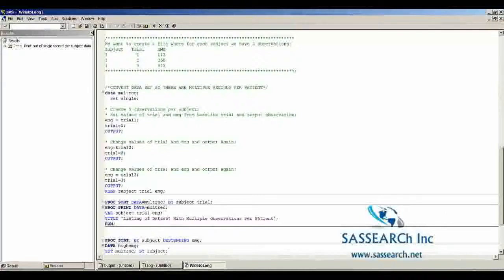And then we are going to create a third observation for that particular subject by setting EMG equal to the value of trial 3 and then saying trial equals 3, and we have a third output statement. And then the only variables that we are keeping on our data set multrec are subject, trial, and EMG. So let's go ahead and print out our data set multrec and see what it looks like.